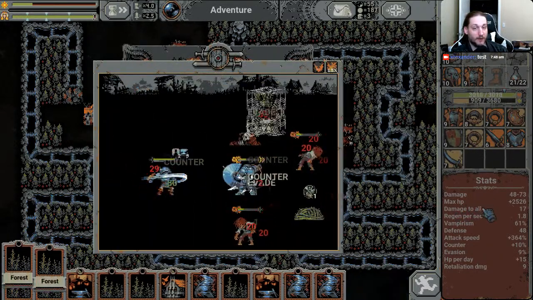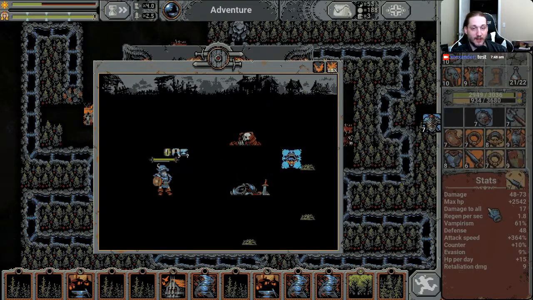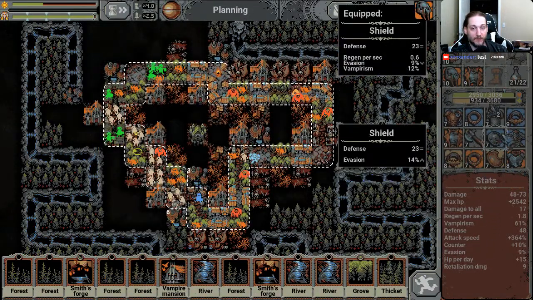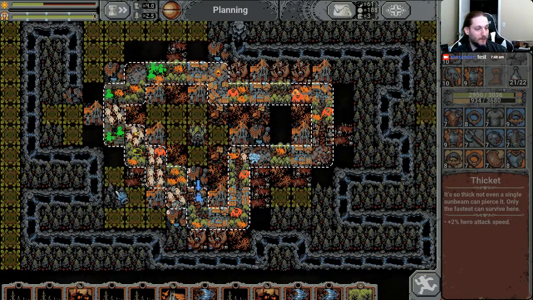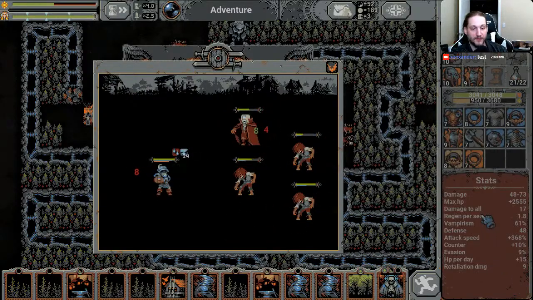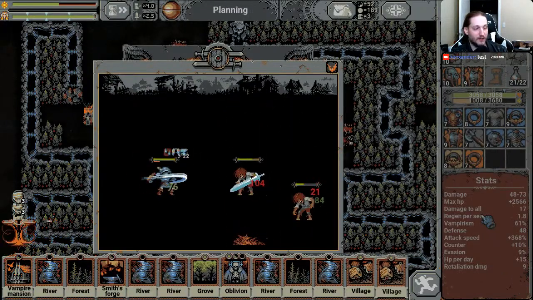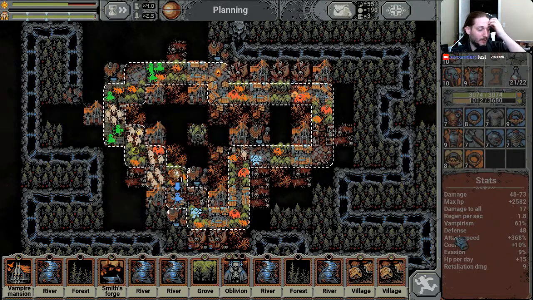I just need better weapons now for better everything. Right now I'm at the highest damage I can be at. I don't think this is going to be better. Thicket, thicket, thicket. We'll just put thickets down everywhere. My attack speed is plus 368. I have an Oblivion card now, which is kind of cool. Do I need it for anything?